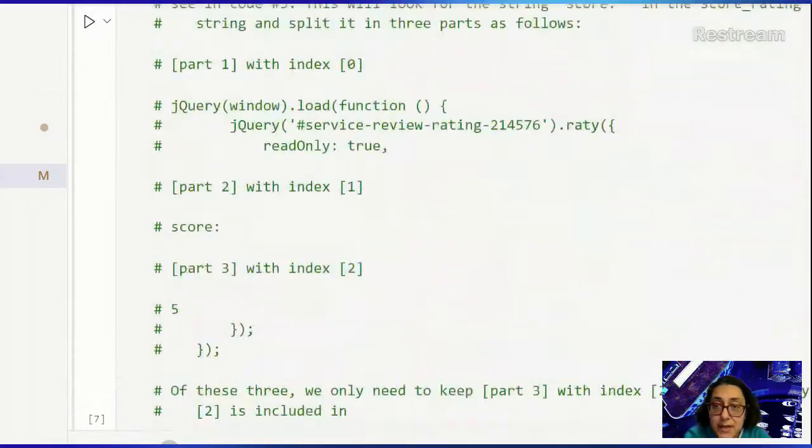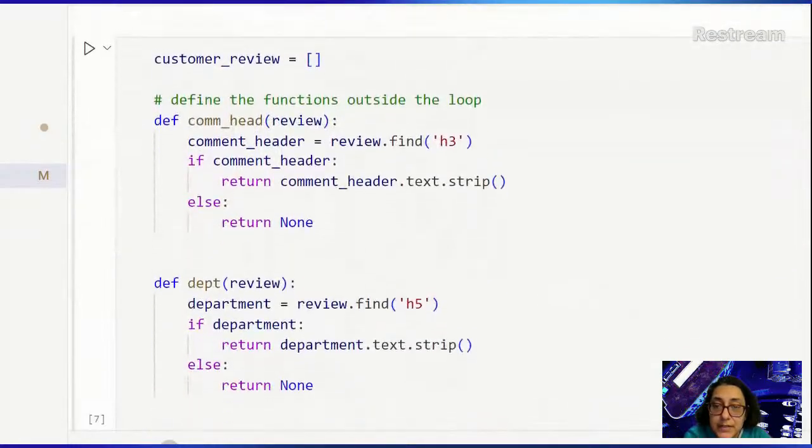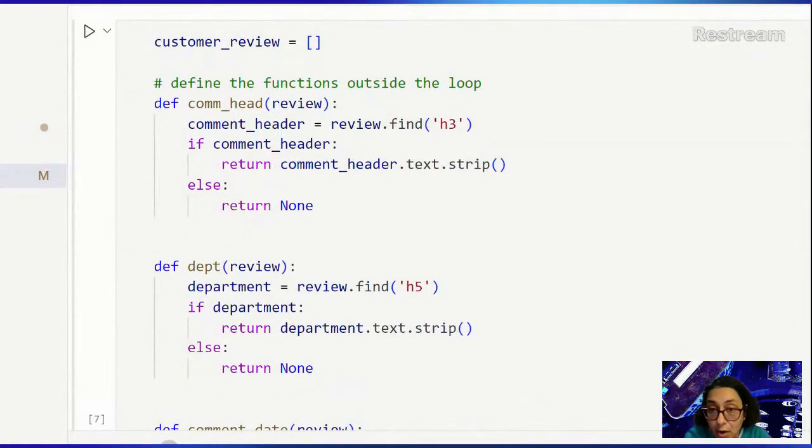So let me take us back to the top on how we have defined the actual head of that comment. So you'll notice that this code here points to a specific HTML element. This is the H3, heading 3, essentially.